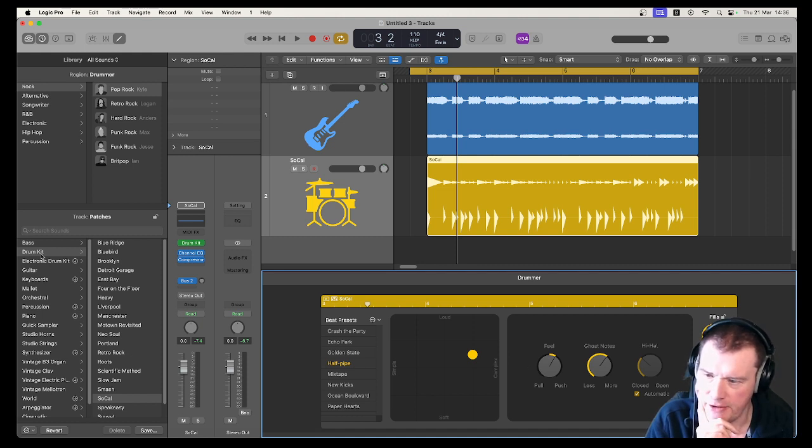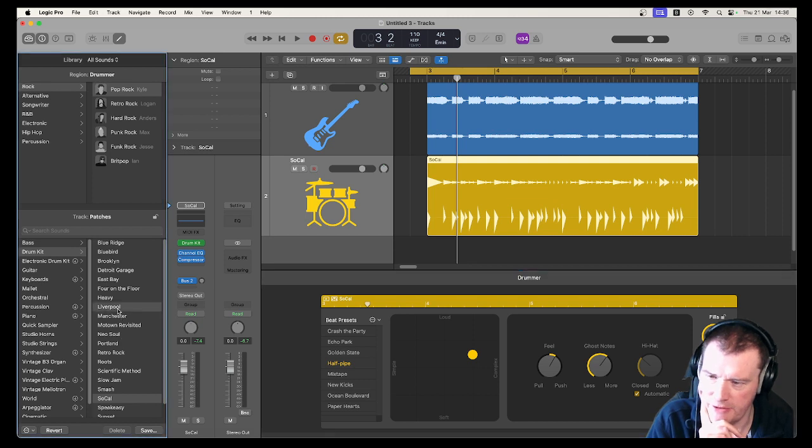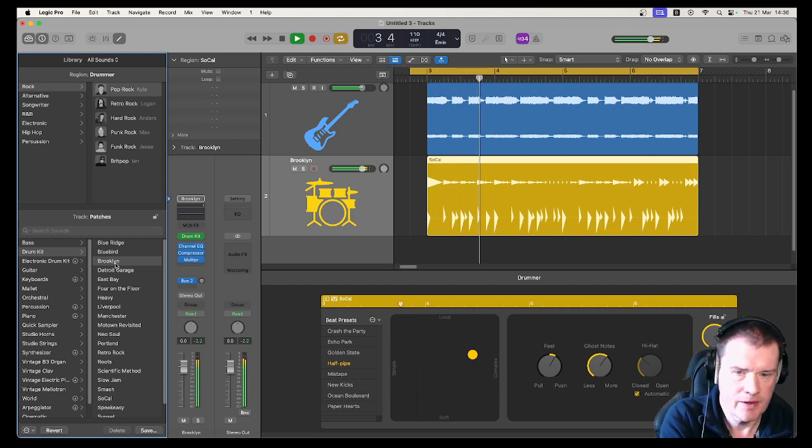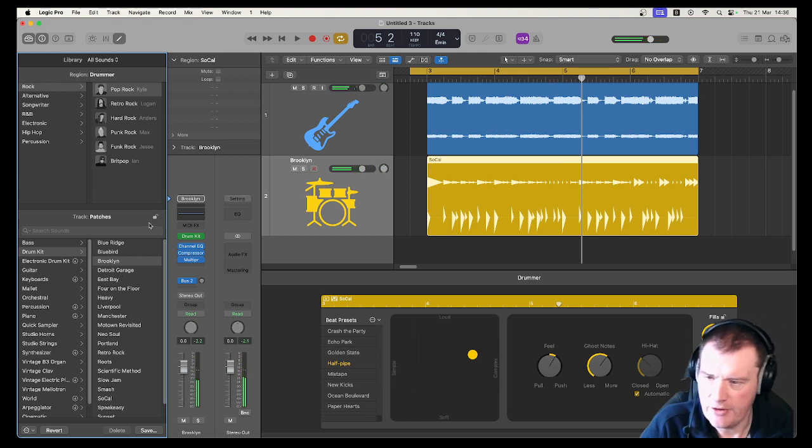The other thing, I suppose, is we can change the drum kit. So if we don't like the sound of SoCal, we can get Kyle to play on a heavy kit. Or the Brooklyn kit. If you like that, you can always lock it there as well.